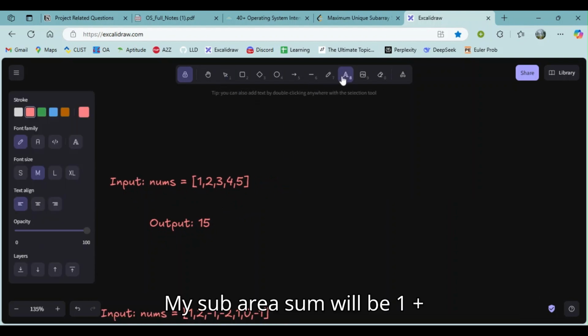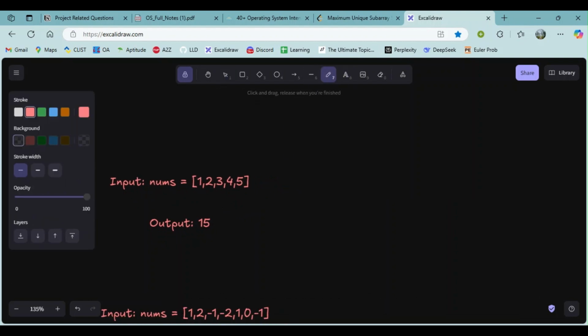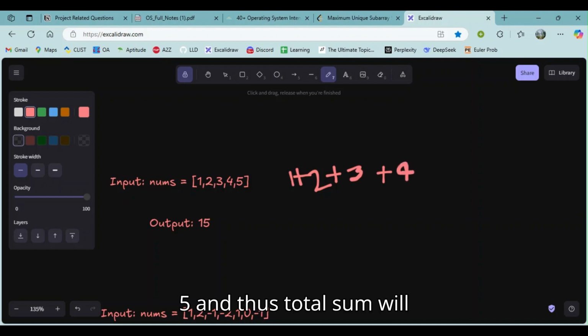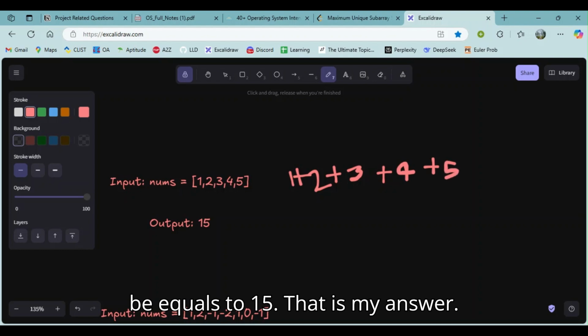Since in this example there is no negative element and all the elements are unique, my subarray sum will be 1 plus 2 plus 3 plus 4 plus 5, and the total sum will be equal to 15. That is my answer.